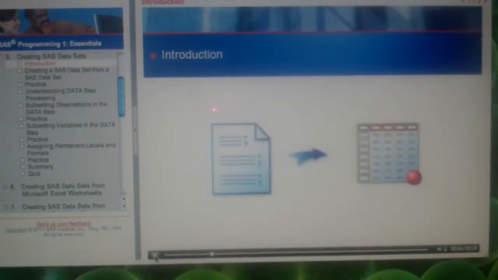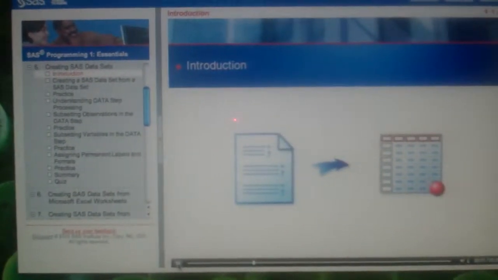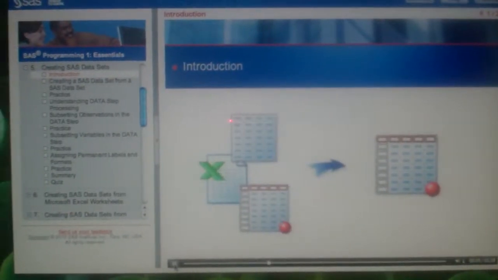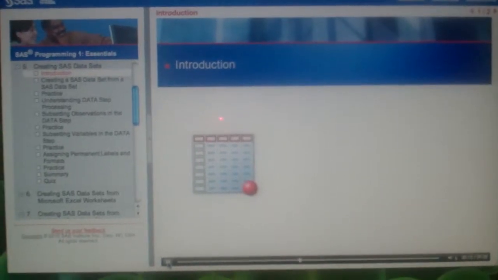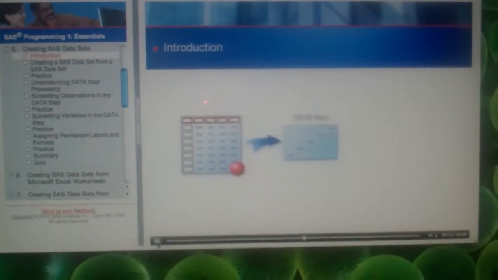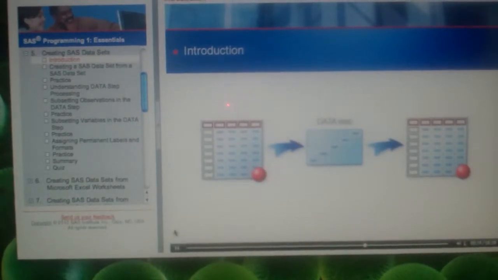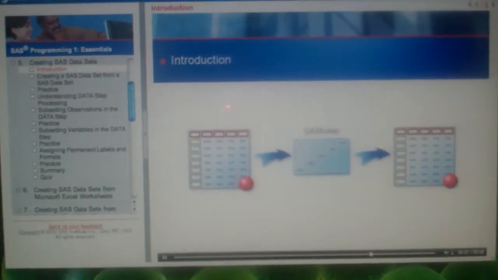One common SAS programming task is creating a SAS dataset. You can create a SAS dataset from several types of data. In this lesson, you learn to create a SAS dataset from an existing SAS dataset. First, you learn to create an exact copy of a SAS dataset. Then, you learn how to use the data step to manipulate the data so that your new SAS dataset is different from the original.